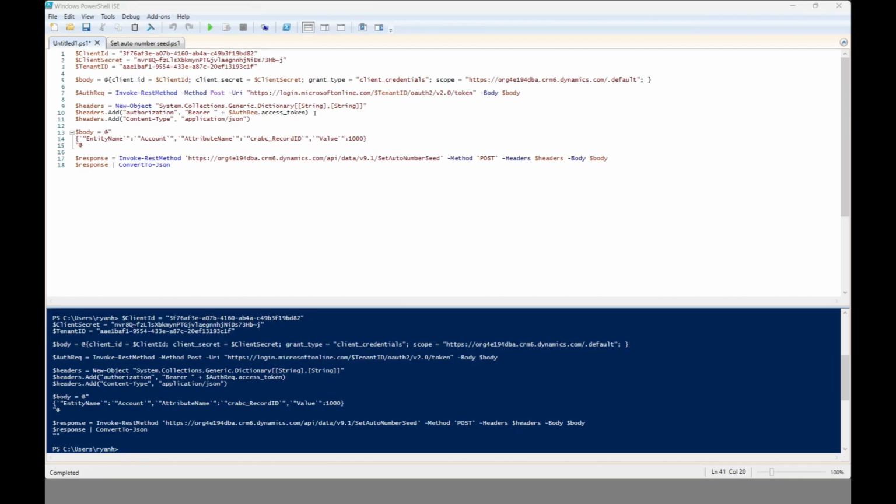Now that we have that in there, in the next video we'll go over a test run of the script to make sure it's working, and then how we can take that into Azure DevOps to make it a pipeline to run it automatically.